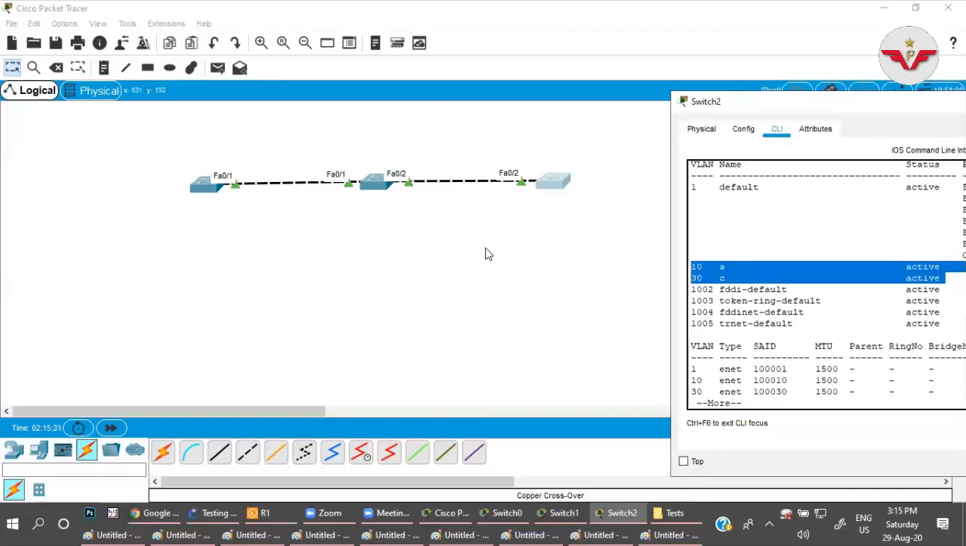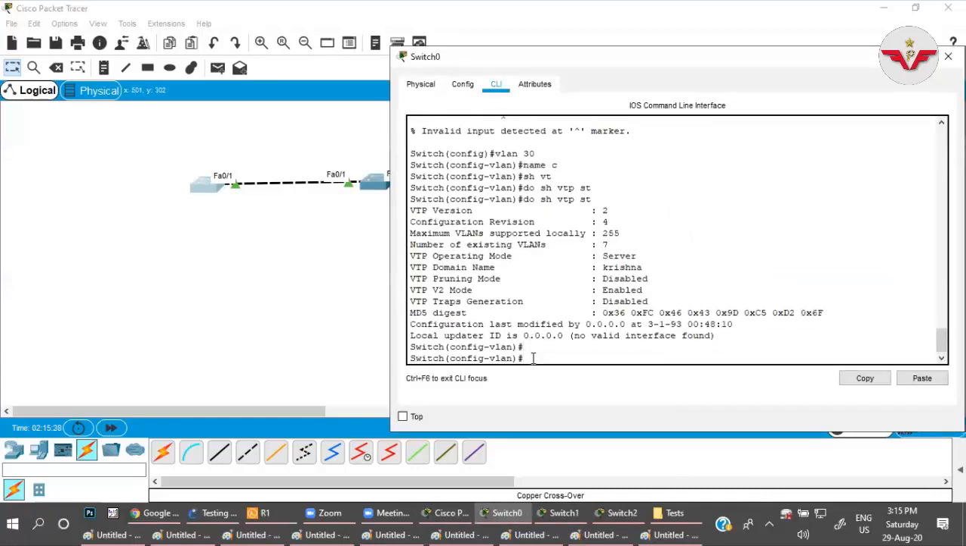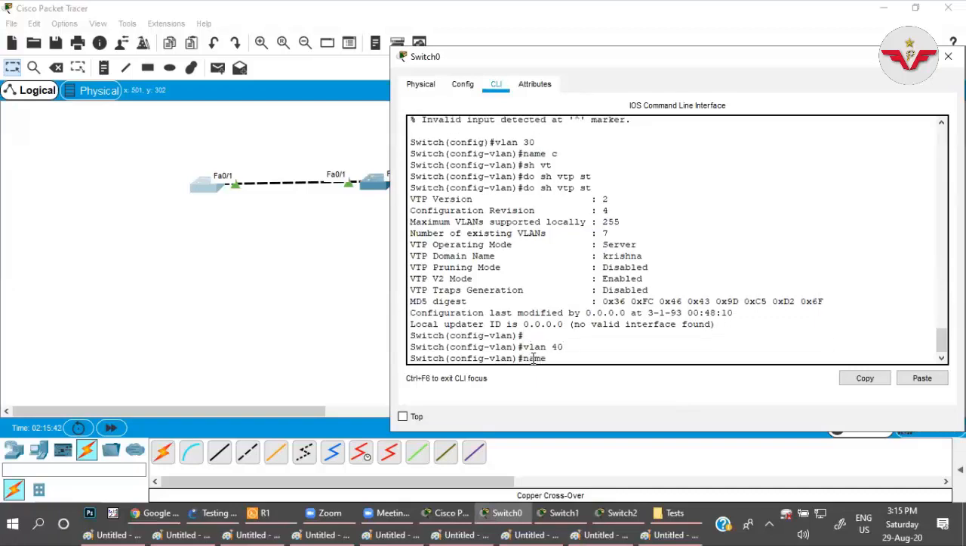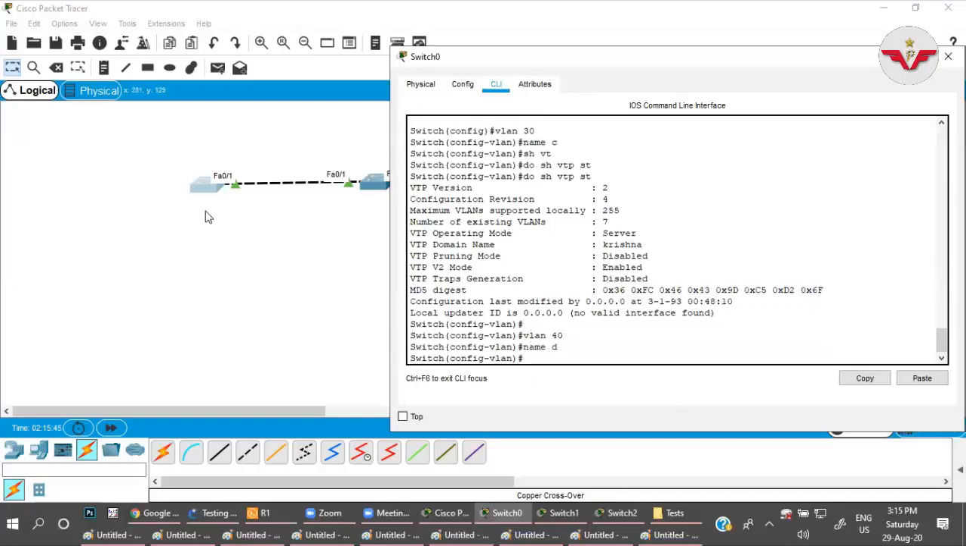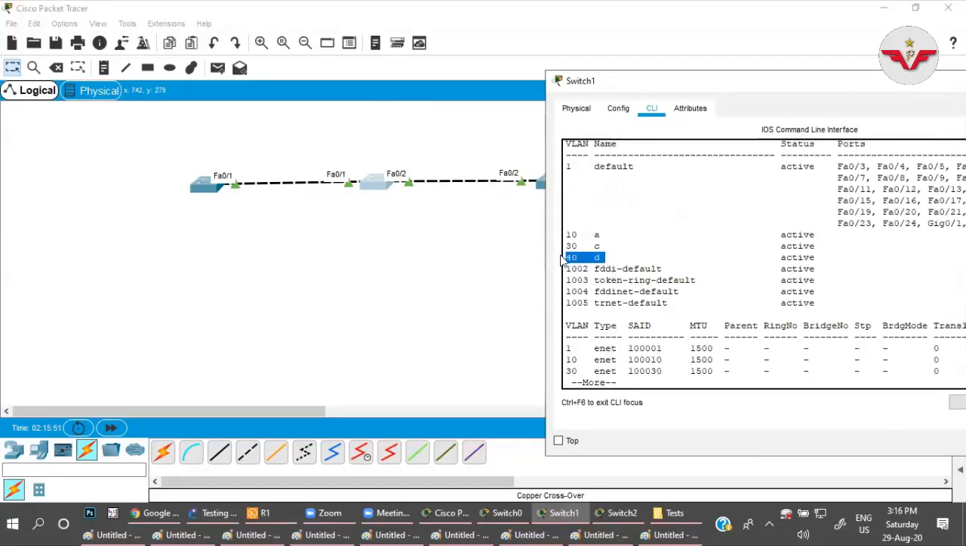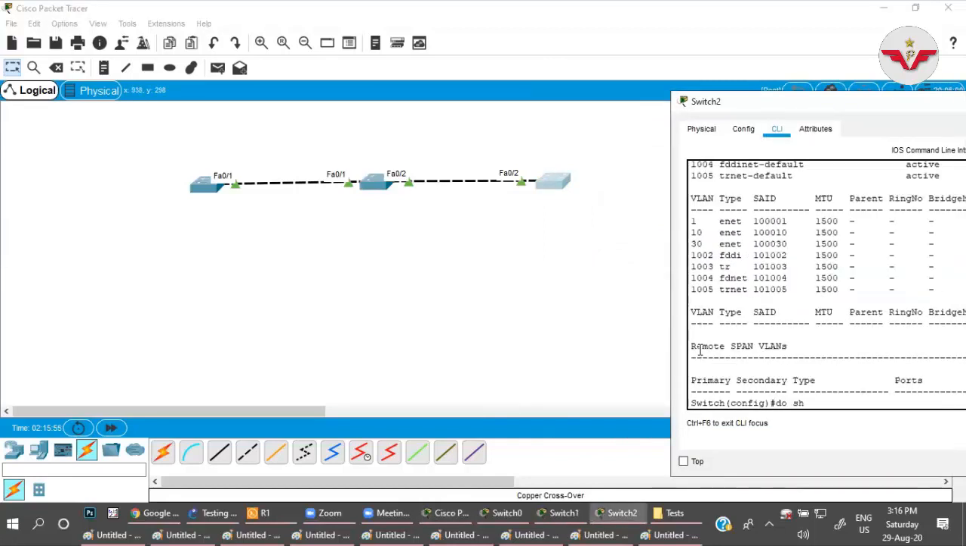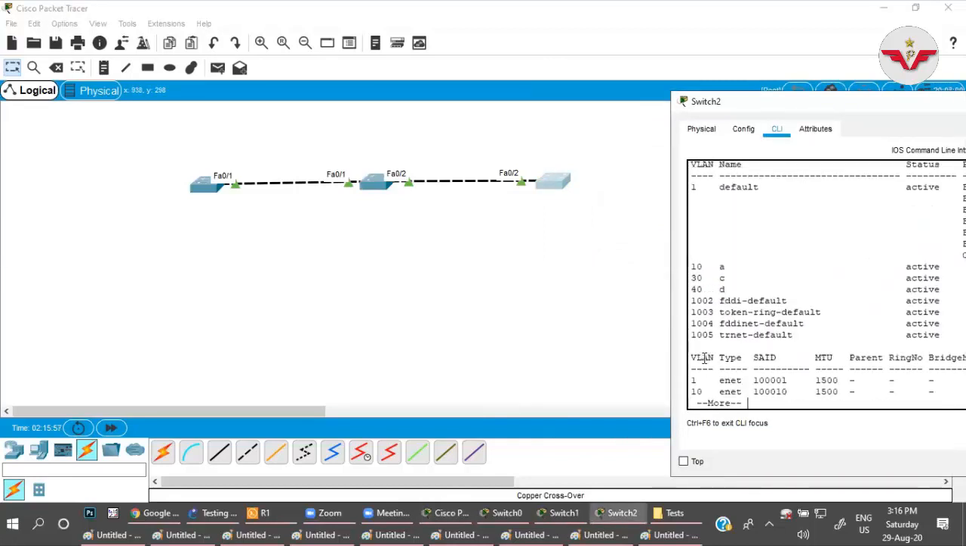Now look here, on the server, I am going ahead and creating a new VLAN 40 name D. I have created it on the server. Let us check the client one. Do show VLAN, 40 is already created here, and on this as well. Do show VLAN, 40 is created automatically, right?